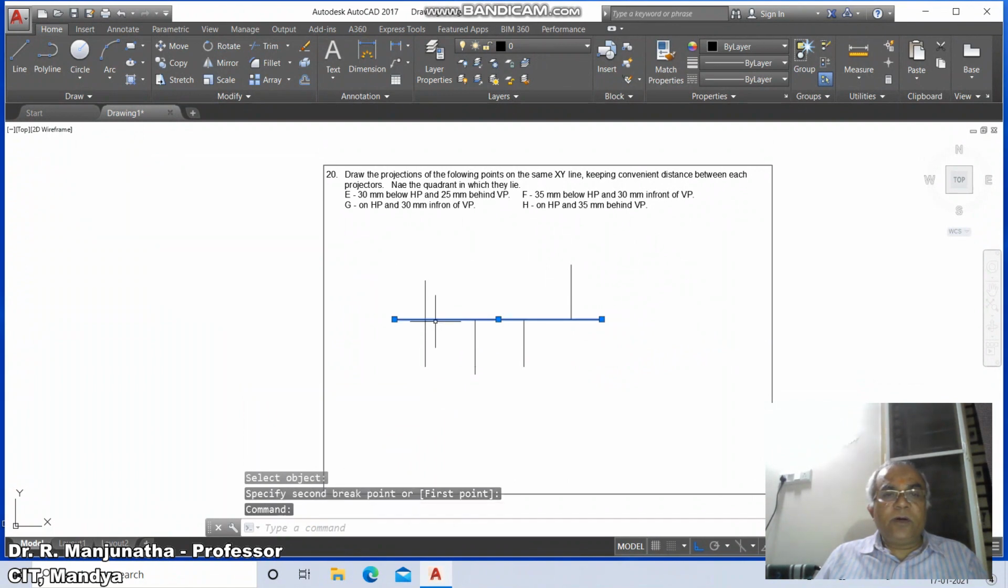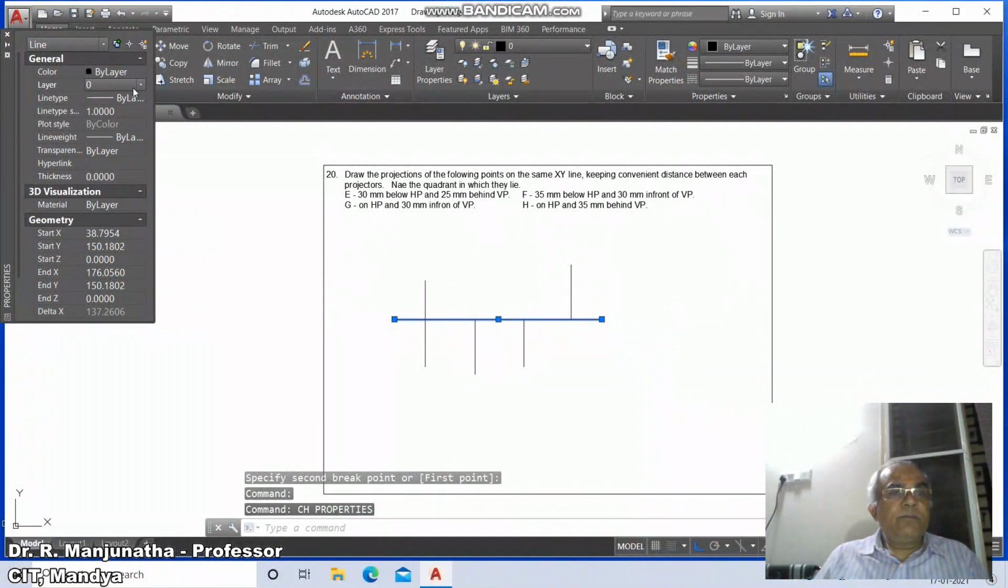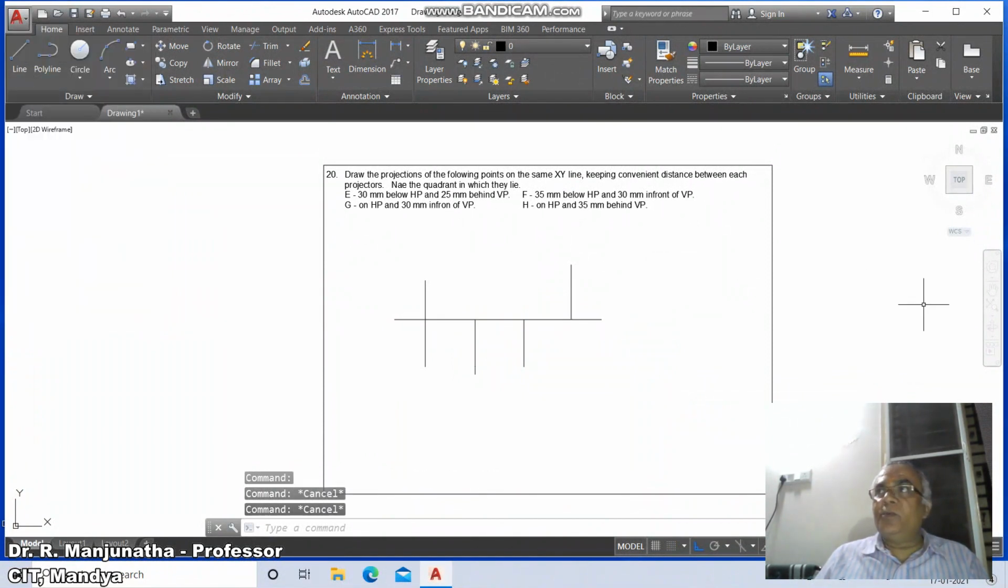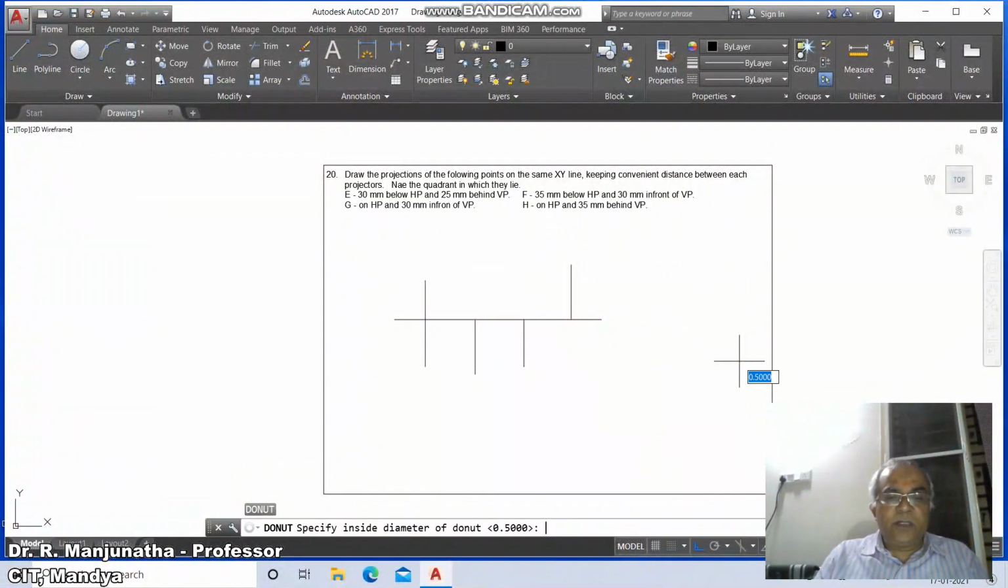So now click on this, go to change. So go to layer, mark this as XY layer. So give the thickness as 0.13. Now we will go for the donut.